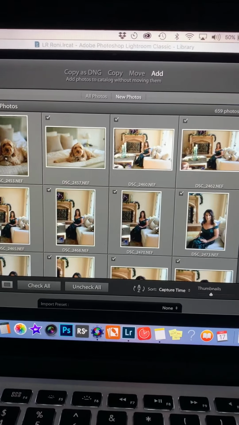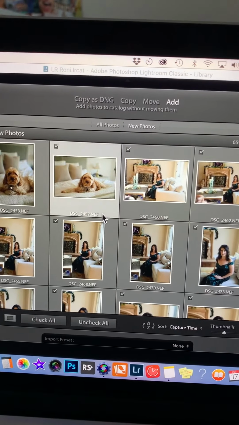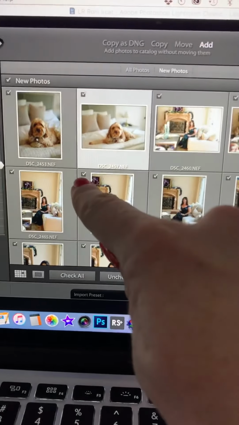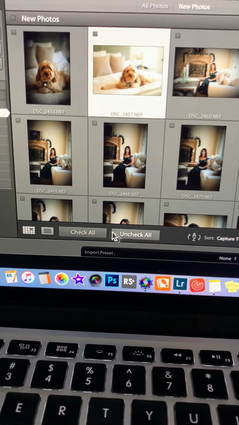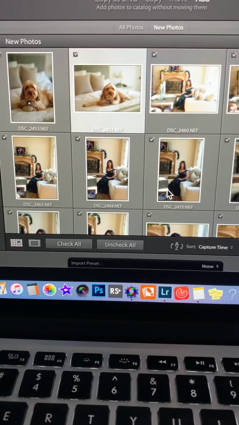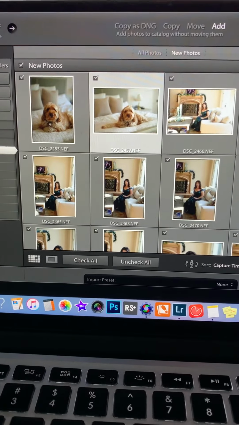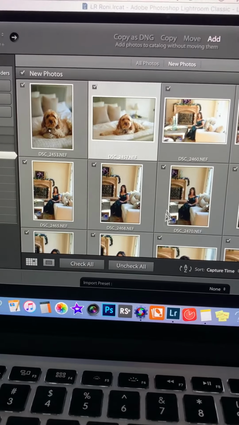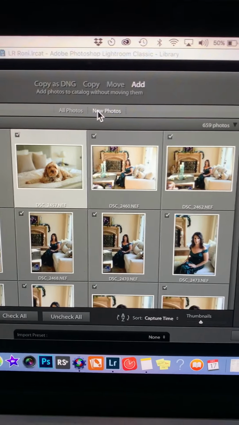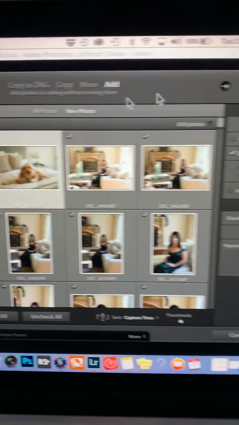And then I want to just make sure they're all selected. So they don't need to all be highlighted, but they do need to have this little box checked, and you can use this little button down here to just uncheck all and then check all. Hopefully, if you follow this system, it's easy. You don't have any other pictures in this folder except Ronnie's raw files, and that makes it really easy because you can just check all. Make sure you have new photos selected instead of all photos up here. And then over on the right side, you just want to make sure it looks like this.